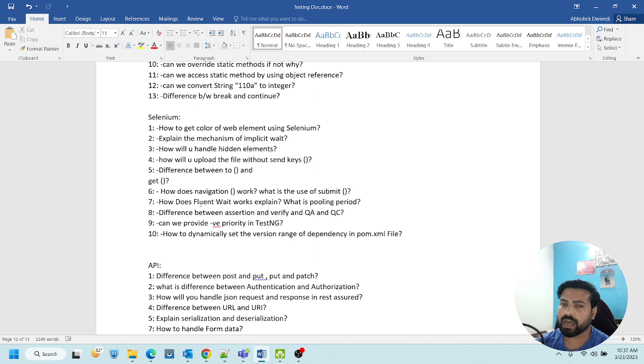So suppose I have given a time frame of 60 seconds and the polling time is 10 seconds, so in every 10 seconds it checks whether the element has come or not, and within this time if the element is found, then obviously you don't have to wait for the full 60 seconds. If the element is there, you just get out of that fluent wait loop. Next is difference between assert and verify, QA and QC. So can we provide negative priority in TestNG?